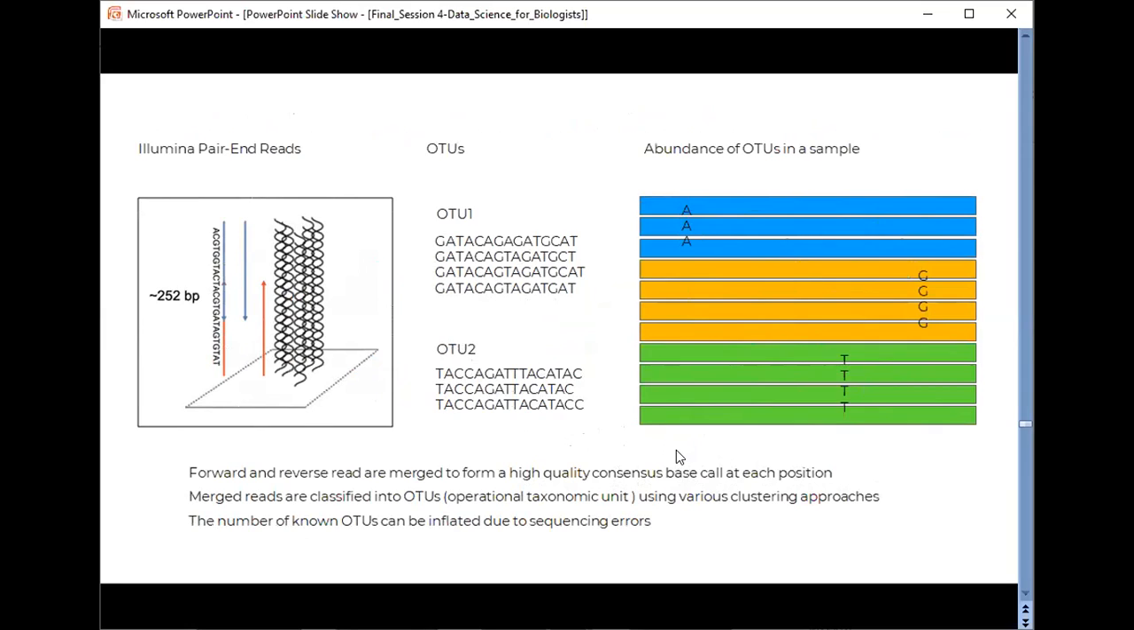So how are these amplicons studied? Here, forward and reverse reads are merged to form a high quality consensus base call at each position. Then merged reads are classified into OTUs. So what are these OTUs? These are operational taxonomic units, used to classify groups of closely related individuals.